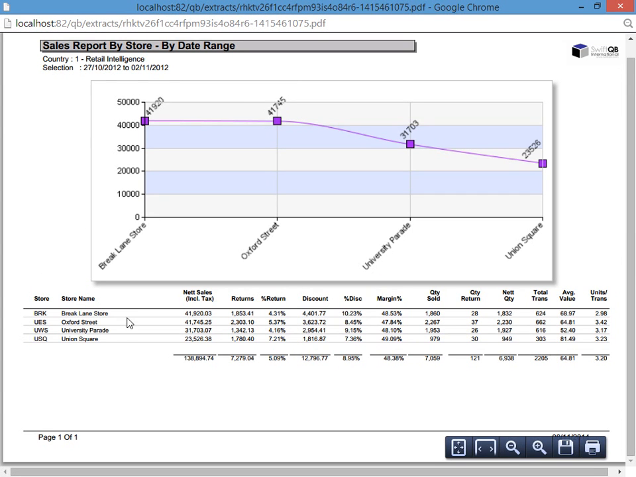Some graphical views broken down by store, sales, returns, discounts, and the key metrics at the end: total transactions, average value, net units per transaction. And the facility here is for retailers to quickly identify stores based on performance, based on other metrics such as percentage of returns, percentage of discounts, or to try and improve performance based on average basket value or average units per transaction.